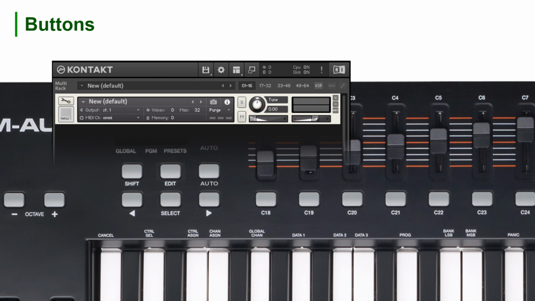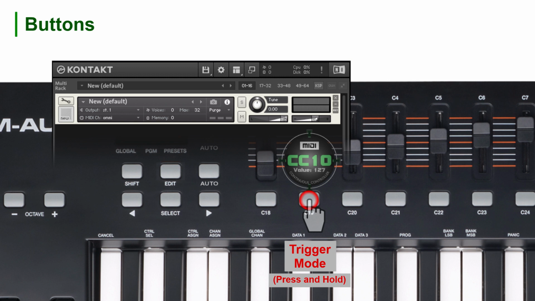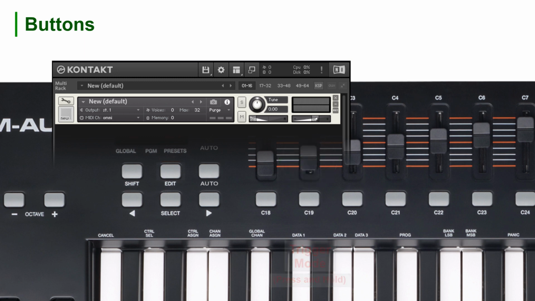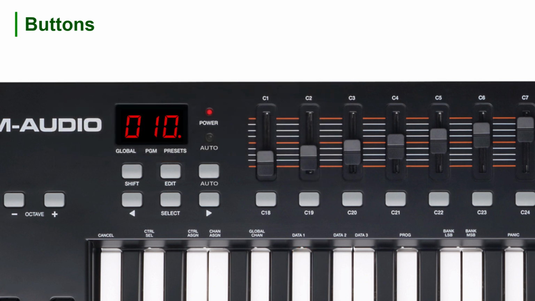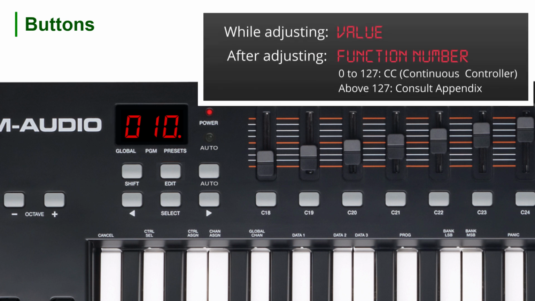The second button was configured to use trigger mode, so when I press it, it sends a CC10 message with a value of 127, and when I release it, it sends another CC10 message with a value of 0. Not only do the two buttons behave differently, but they also give different feedback on the Oxygen's LED display. You may recall from earlier that when you're using or adjusting a control, the Oxygen displays the values of the MIDI messages being sent, and when you stop using the control and wait for 1 second, it displays the function number. That's true of all the controls on the Oxygen, including the buttons.